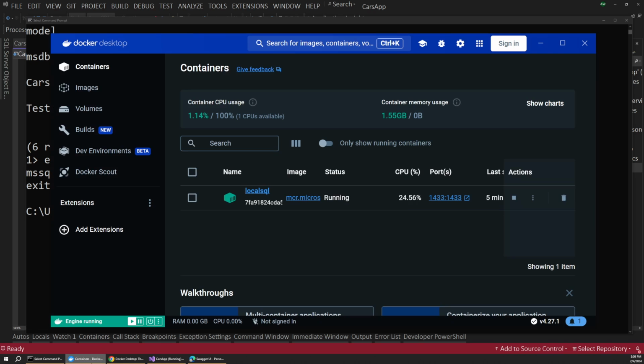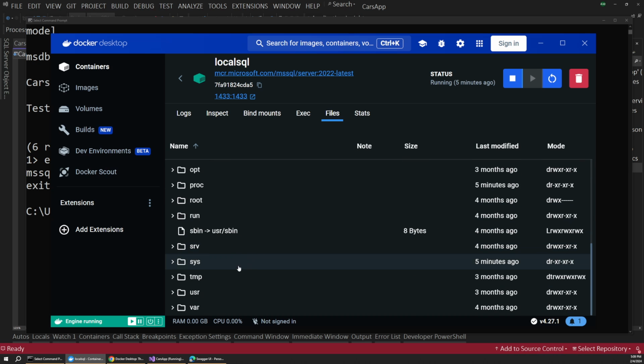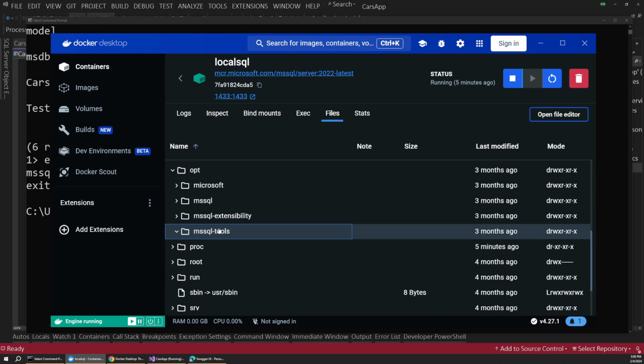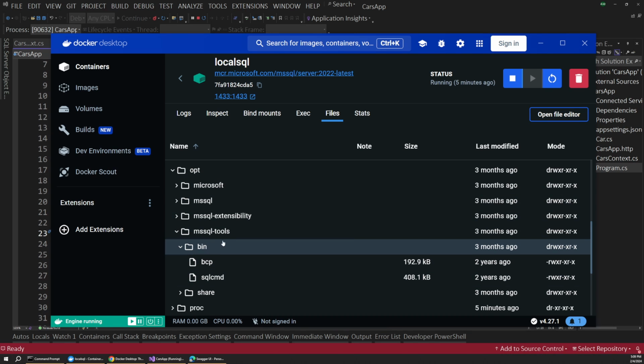And to make things even more clear, if we jump back to our container and we look at the file system and we go down to opt, mssql-tools, and then the bin and sqlcmd. So this is the tool that we're running here. This lives in the file system of the container. If you remember, we were running that command that pointed to sqlcmd and we logged in as our administrator. This is the tool that we were accessing from that path.